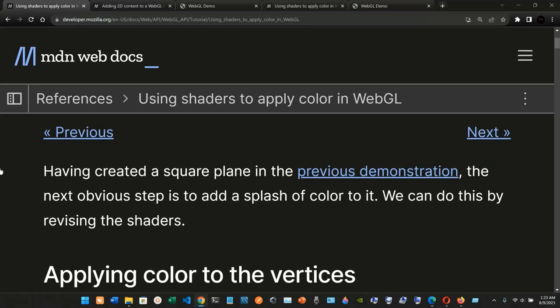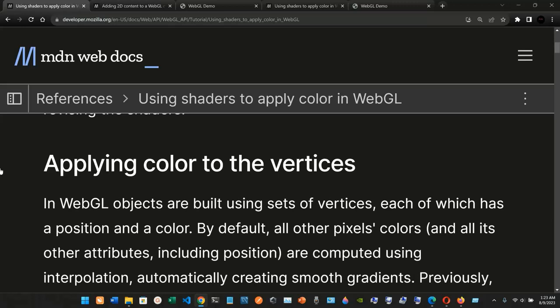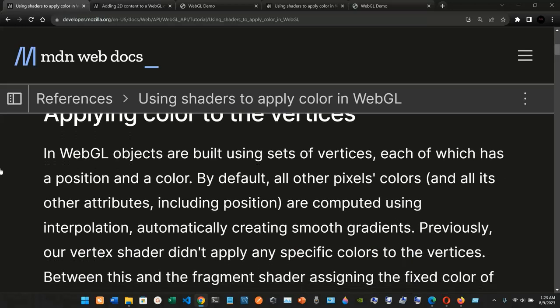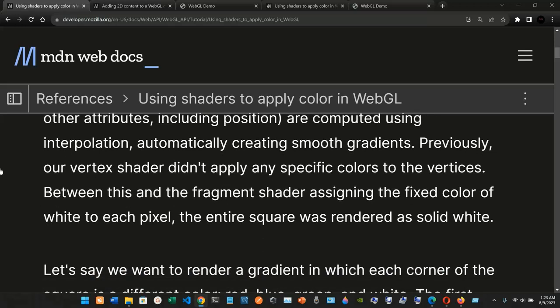Having created a square plane in the previous demonstration, the next obvious step is to add a splash of color to it. We can do this by revising the shaders, applying color to the vertices. WebGL objects are built using sets of vertices, each of which has a position and a color. By default, all other pixels' colors and all its other attributes including position are computed using interpolation, automatically creating smooth gradients. Previously our vertex shader didn't apply any specific colors to the vertices.